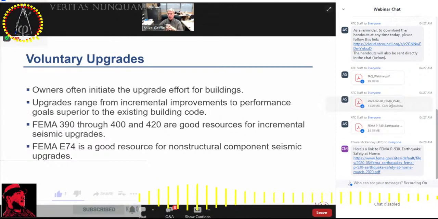There's good resources associated with doing an incremental seismic retrofit. It's more cost effective to do it that way. And FEMA has some very good documents that are very specific to certain industries, hospitals, commercial buildings, schools, where these programs are delineated, and very good guides are provided in these FEMA 390 through 400 and 420 documents associated with that.